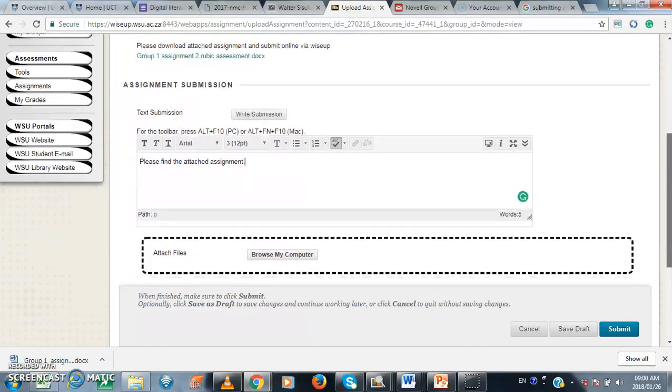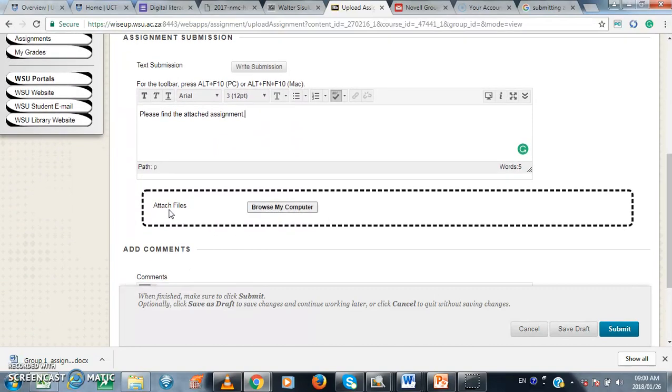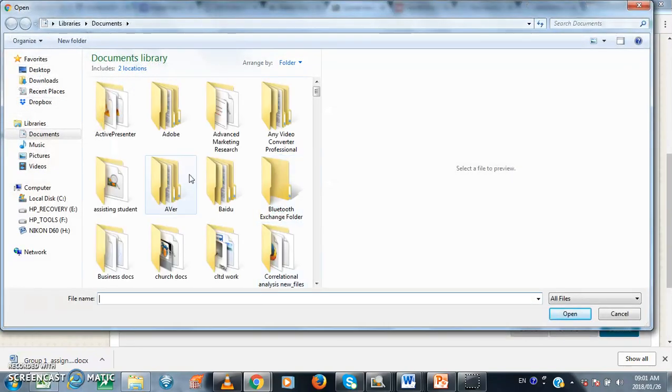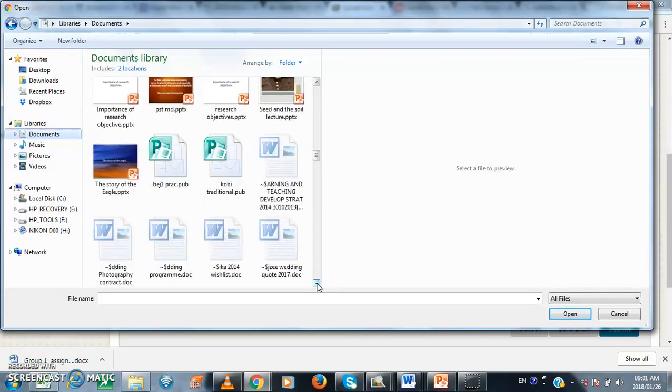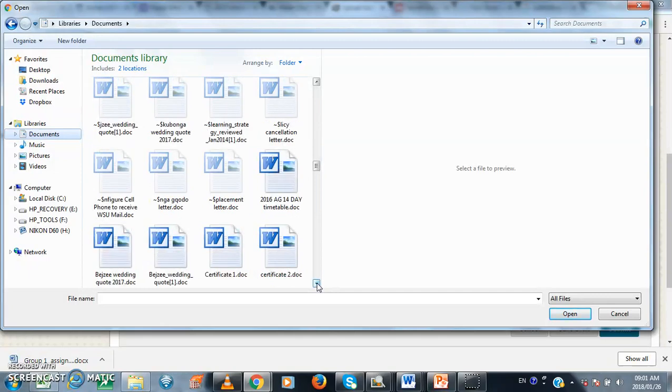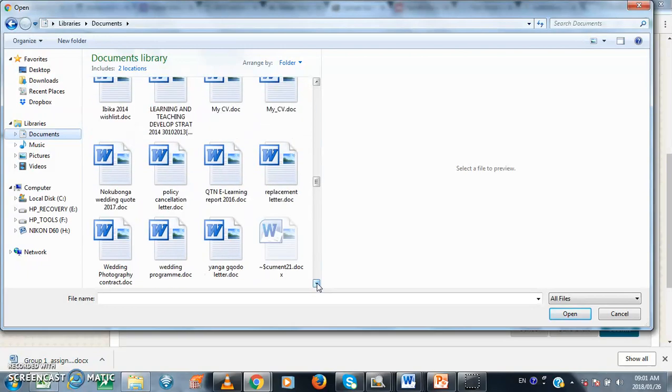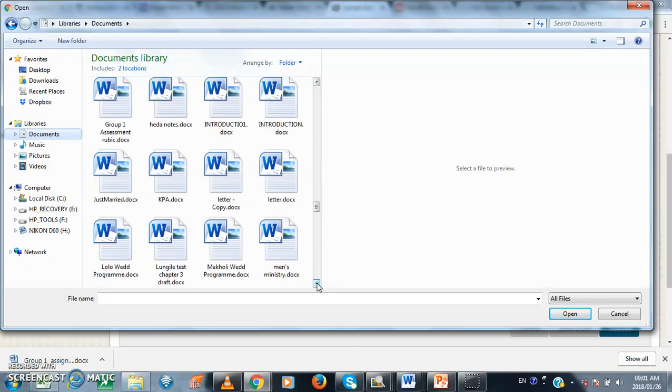Then you scroll down, and now you focus on attaching the file. As you are working on the Word document, you need to attach it, and then you click on submit to submit the assignment. Never click on this button, submit, without attaching your file. So to attach your file, you click on this button, browse my computer. After you have clicked on browse my computer, you look for the location where you have saved your documents. For example, I have saved mine here in the documents location. Then you scroll down and look for the file named Assignment One Answers.